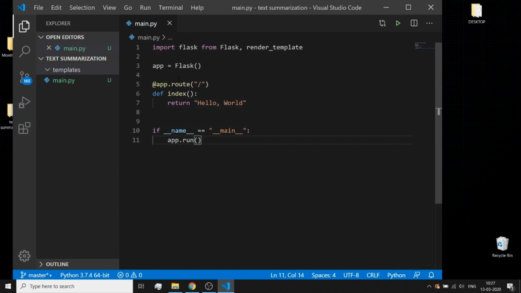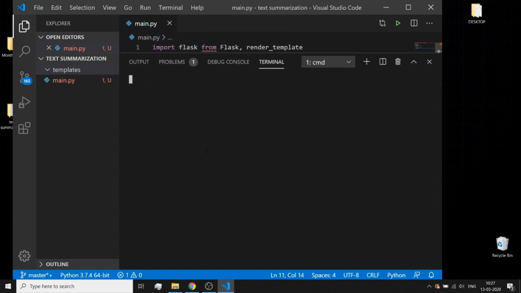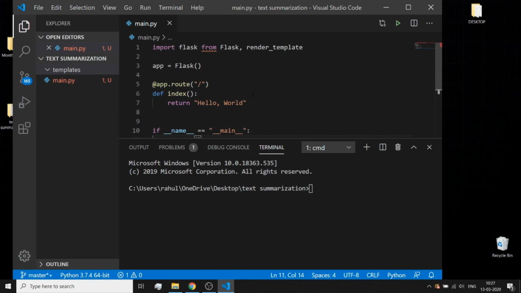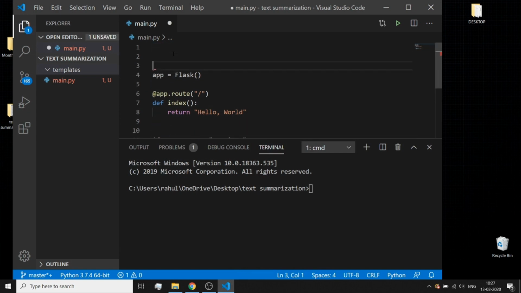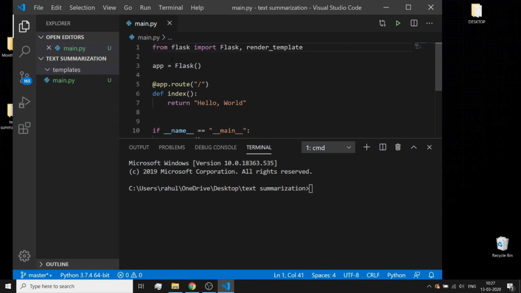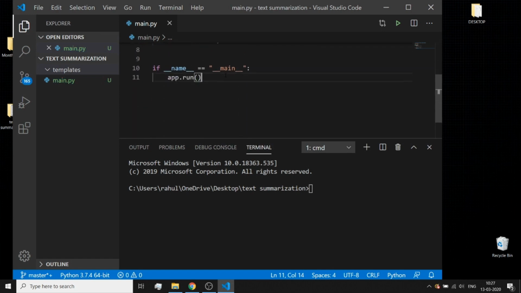Okay, and I'm going to open the terminal, and from the terminal, okay, I think I have made a mistake. Let's see, it is saying import. Okay, it's a mistake actually. It should have been from flask import Flask and render_template. So these two things we would like to import.